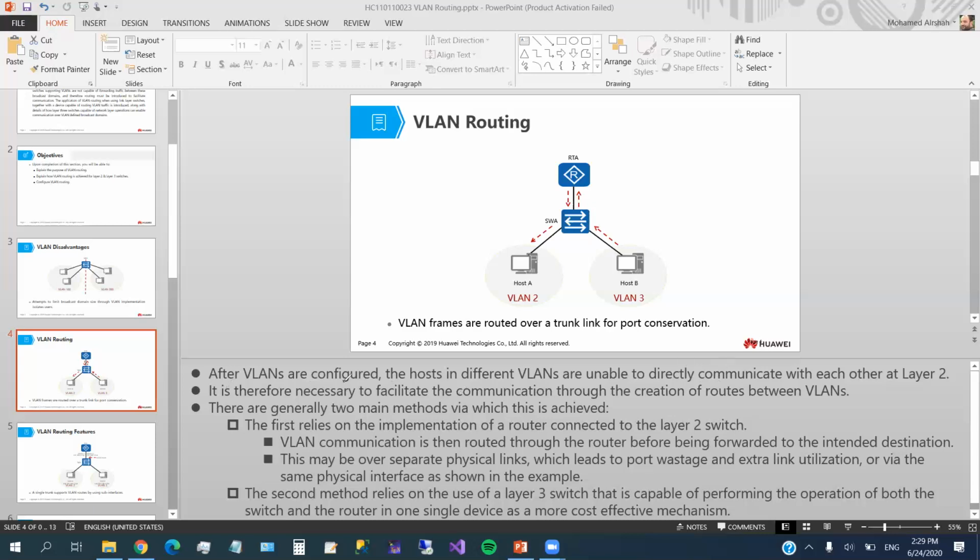So let me read for you some comments that they wrote here. Virtual LAN frames are routed over a trunk link for port conservation. So here, this one is a trunk, this one is access, and this one is access, or maybe all of them can be hybrid. If you forget about this, you just go and watch the video of the last class on virtual LAN principles that explains how to use the access port and the trunk port, and also the hybrid port and how to configure them.